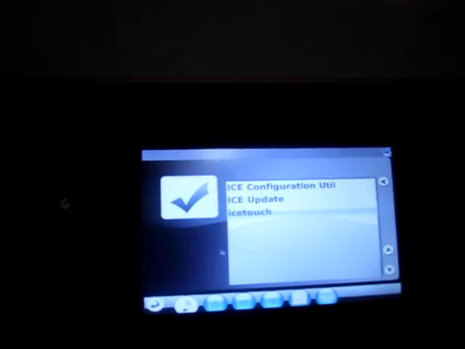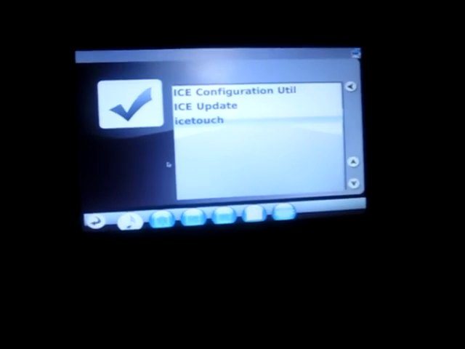Touch that corner. And touch that corner. And we're done. Working touchscreen. That's it.